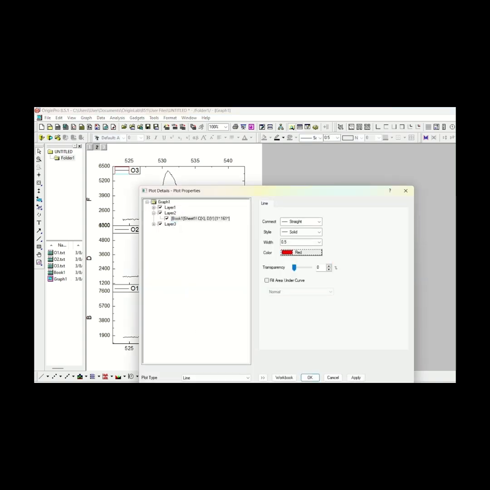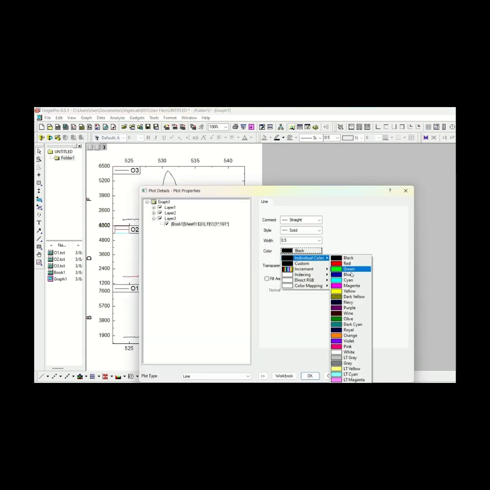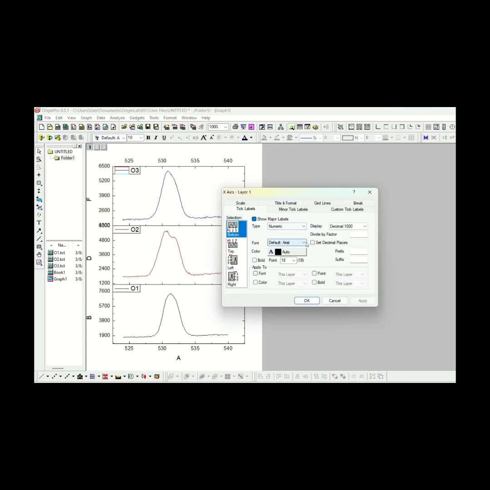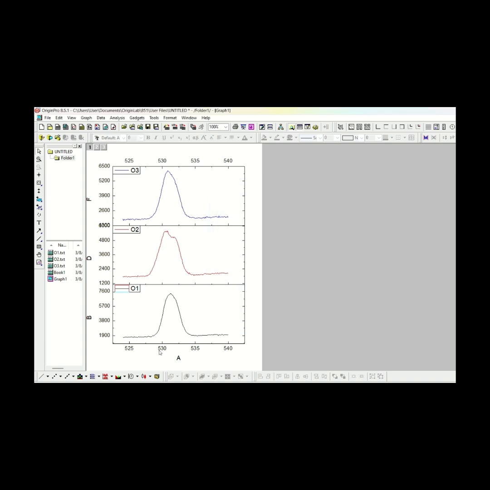Then you can modify the graph appearance by changing the color which you like. Choose that color. If you don't want to change the color, then it's also fine. Modify all the x and y parameters. Then click OK. Then name your axis.